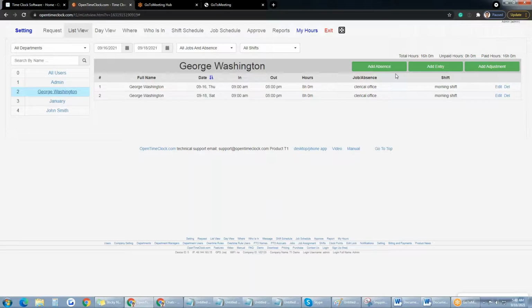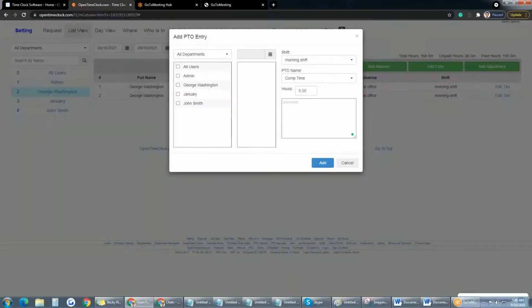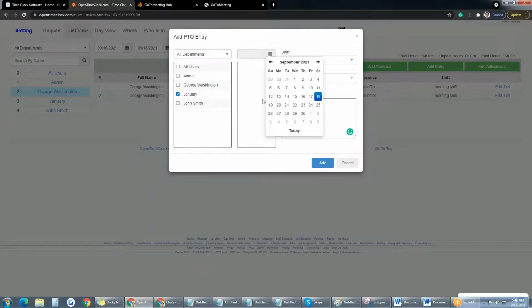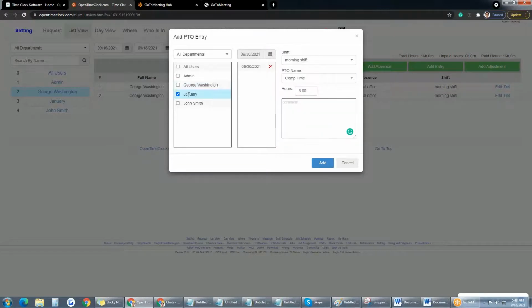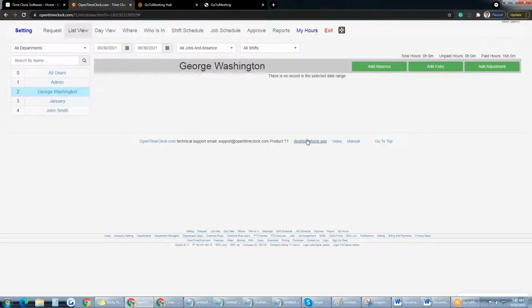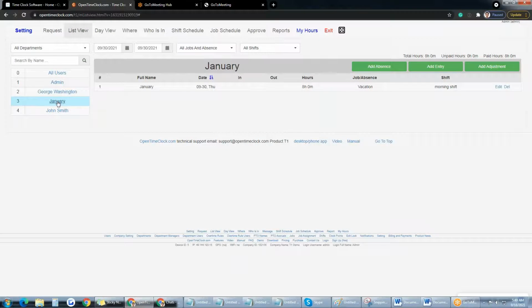Now, if you want to add manually as an administrator an absence or PTO absence for your employee, you have to click on add absence. Same process. All you have to do is click the name of the employee, select them, and then pick the date. Let's say, for example, this is a future dated leave. So come September 30, this employee would like to take a holiday or vacation leave for how many hours? For 8 hours, let's say. So if you click on add, now let's go to April.